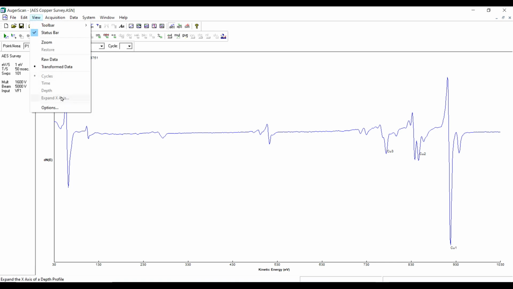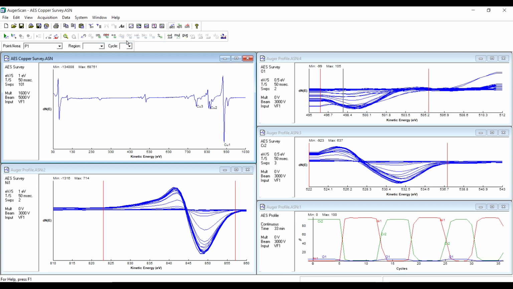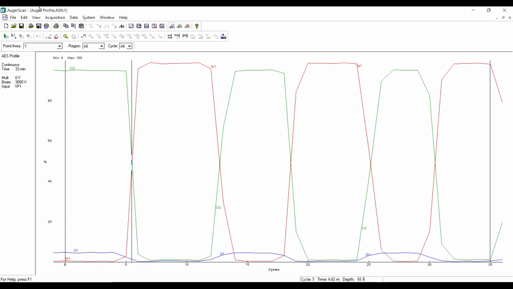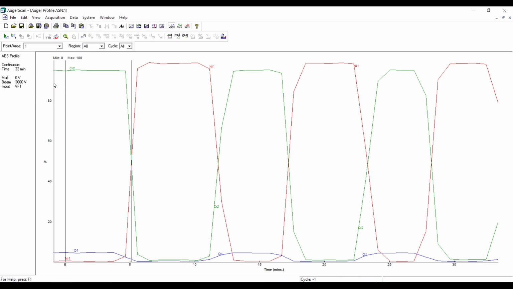Cycles, time, you see these are all grayed out because they only apply to a depth profile. So let's go back to our depth profile. Window, tile horizontally. Let's look at this one here. View. So this is showing us in cycles. We can also look at time. So this is like 5 minutes or so per layer.